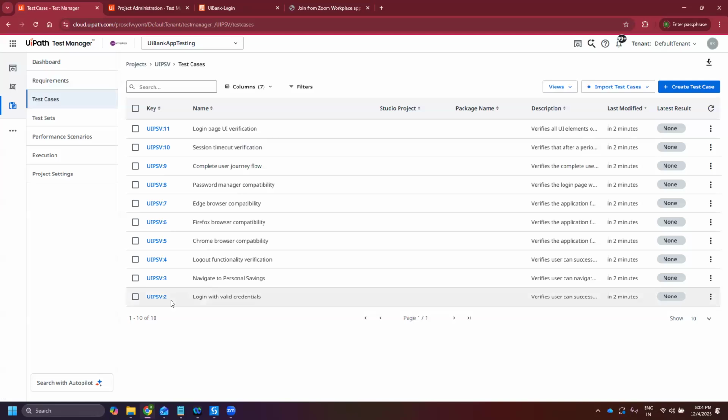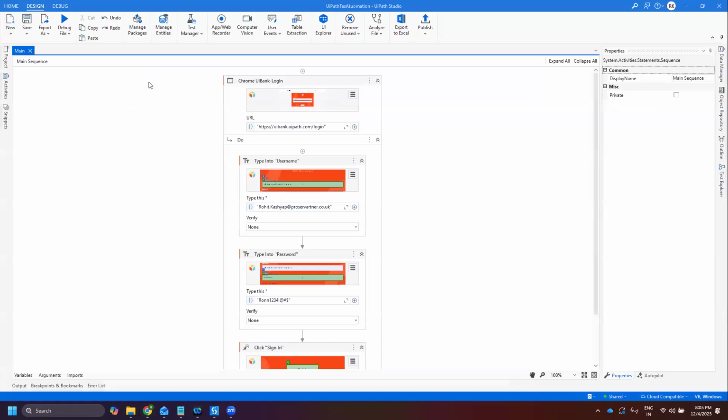So this is the Test Manager. Now moving to UiPath Studio, how we can link our project with the Test Manager project and how we can use these test cases and create a test workflow under UiPath Studio. I have created a very small process in UiPath Studio, through the App/Web Recorder.